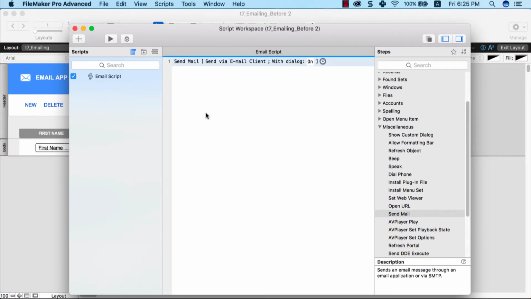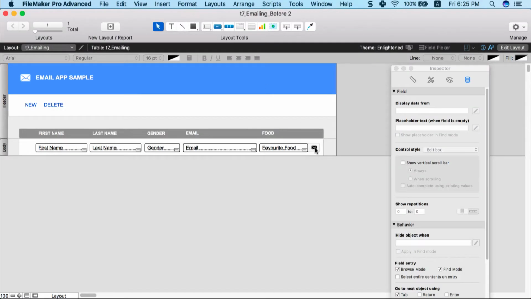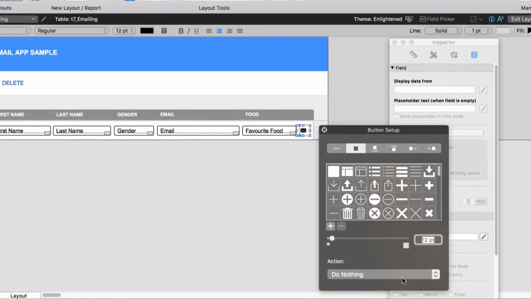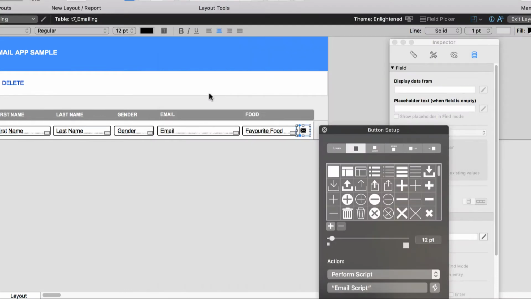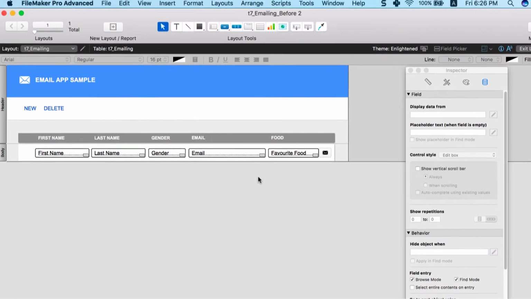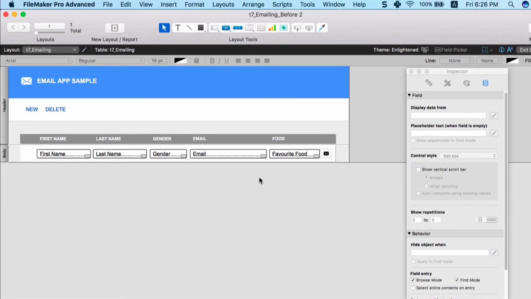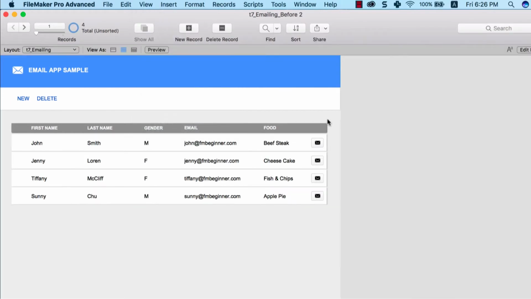The next step, I'm going to apply this script to the button. So I'm going to go back to my layout and then click onto the button, double click it, and we're going to click on action and perform script. We are going to choose the script that we just created. So email script, double click onto it. And before we dive in further, I would like to show you what this script will do by itself without any modifications. So I am going to go to View, go back to Browse mode. I'm just going to quickly press on this button here.